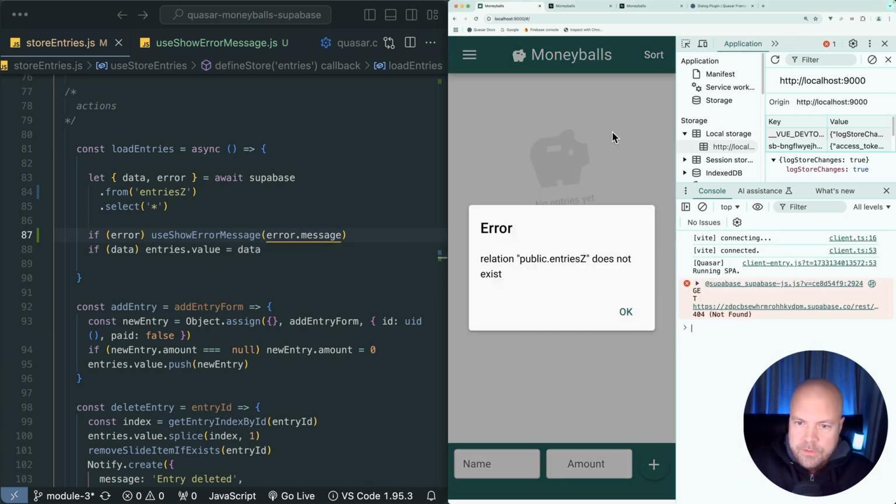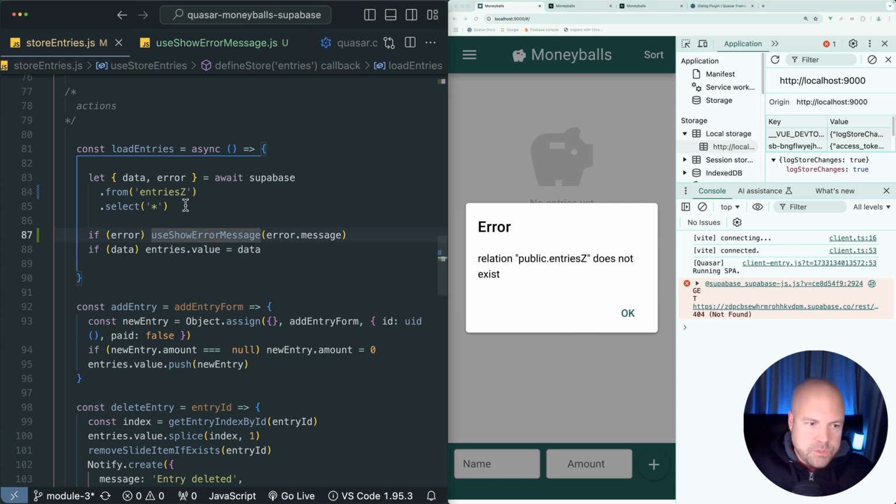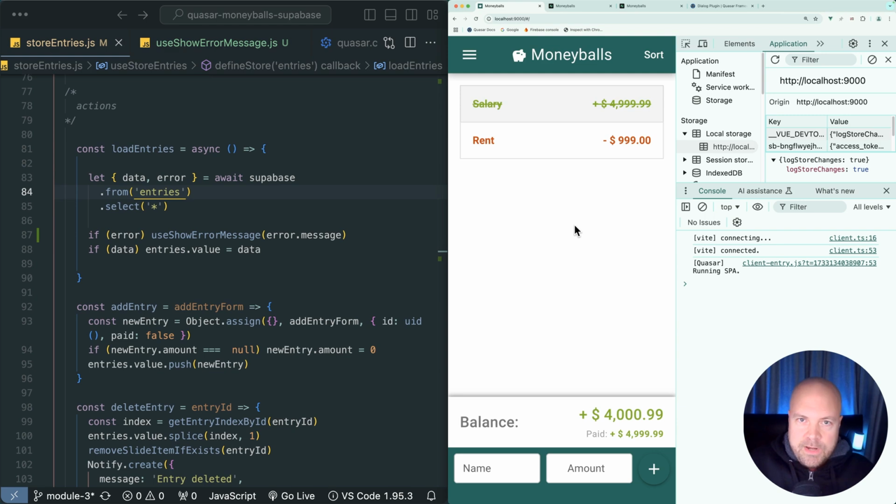Let's reload the app. We now see this error message in a dialog. Relation public.entriesZ does not exist. So before we move on, let's just correct this table name here, set that back to entries, save and reload. And we now once again see our entries displayed on the page.